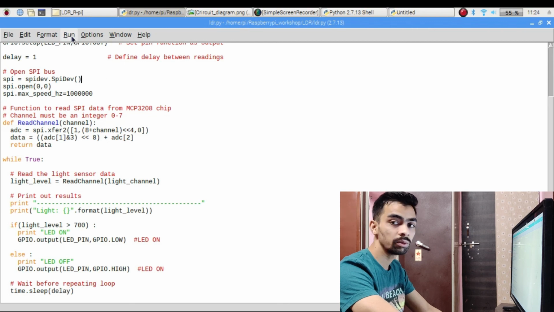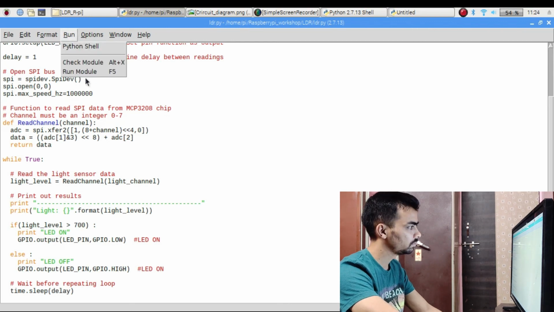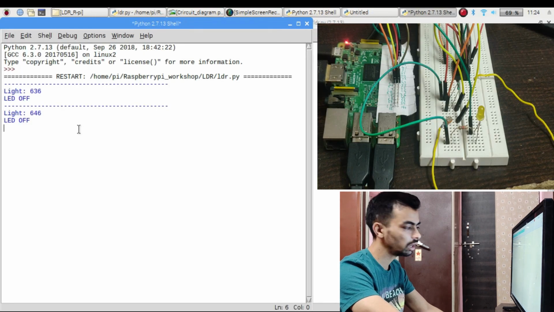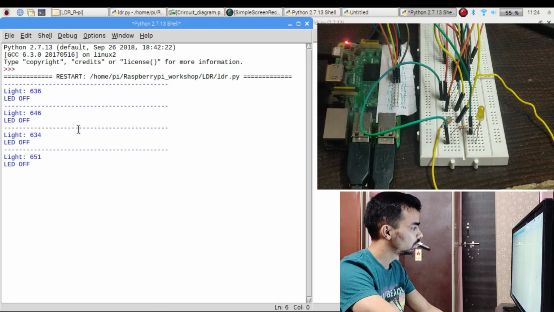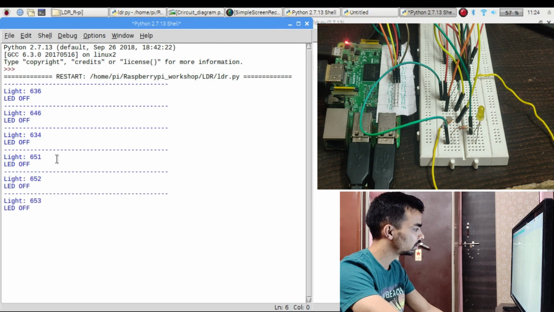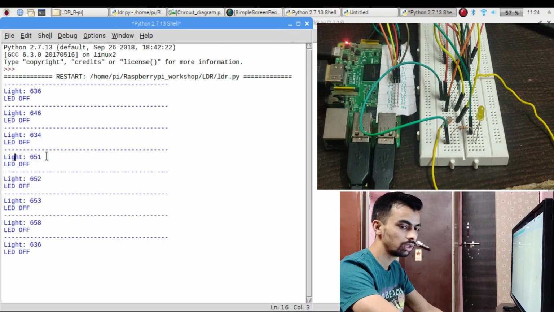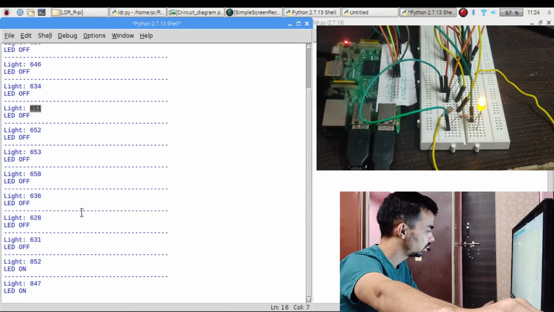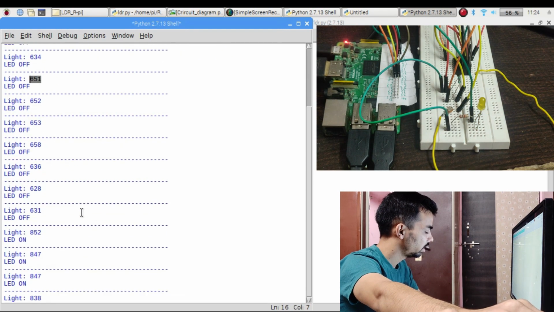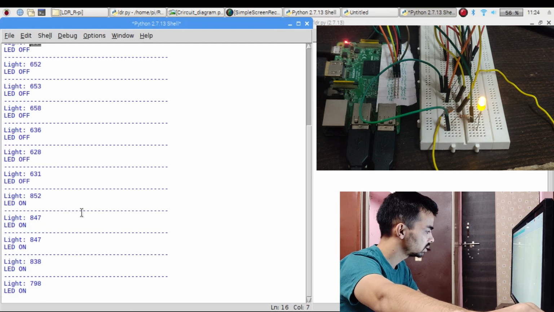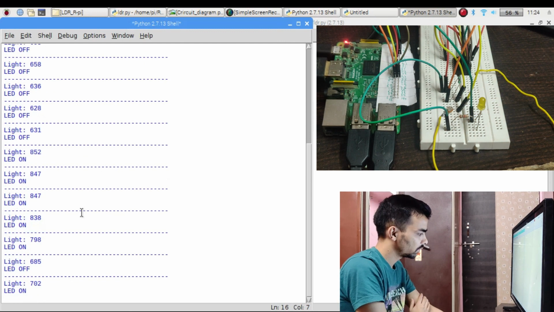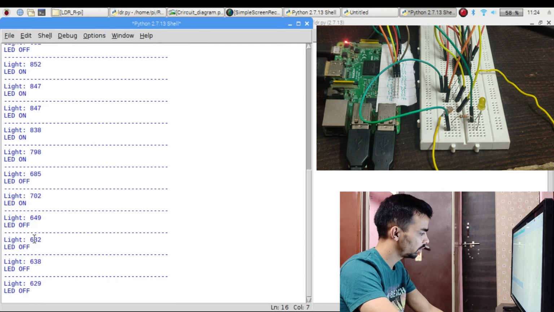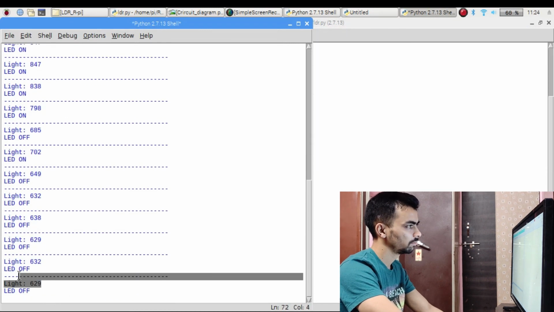Let's run the program. Right now there is no shadow on the LDR sensor, so you can see the light value is 651. If I give some shadow on the LDR sensor, then you can see the LED on and the value is greater than 700. If I remove the shadow from the LDR sensor, then you can see the LED off and the value is less than 700.